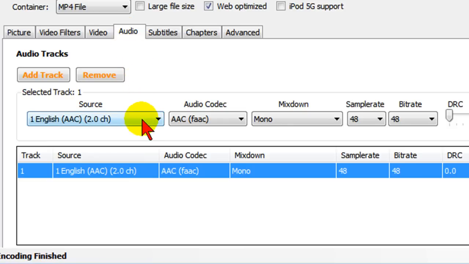On audio, we're going to select the audio format to be AAC. We're going to select the mix down to be mono. Mono works great for screen captures. The sample rate to be 48, the bit rate to be 48. Then once we've set the audio, we're going to go over to picture.